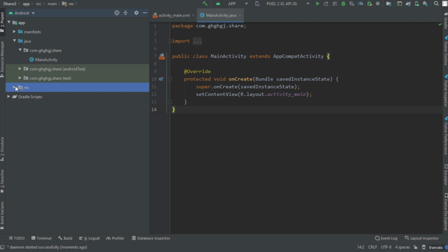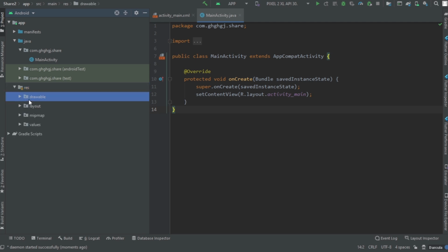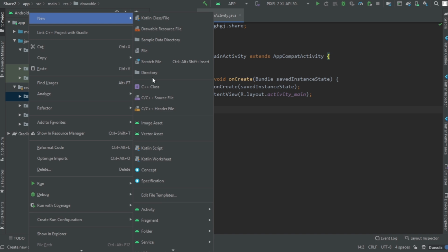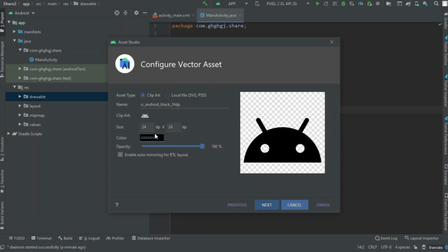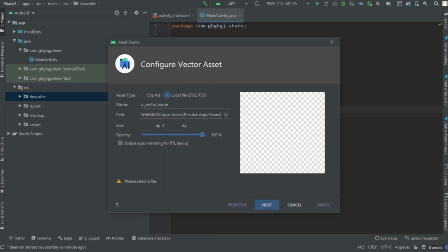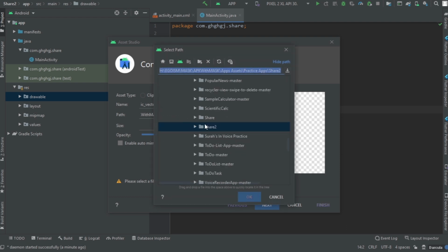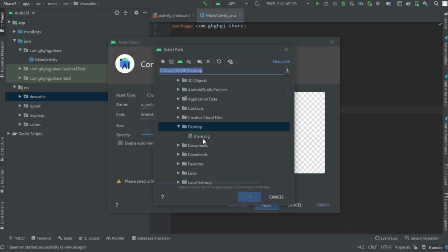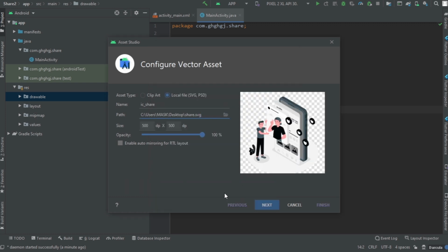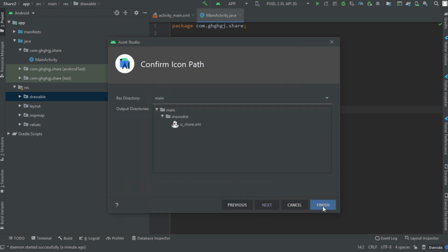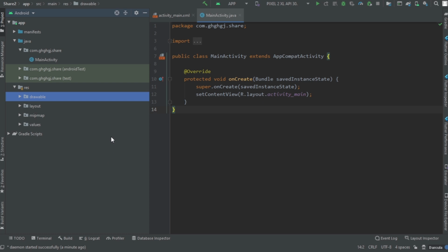First thing I will do is import a drawable in a vector asset. I have an SVG file. It's for a little bit of design. And now our SVG file is ready.